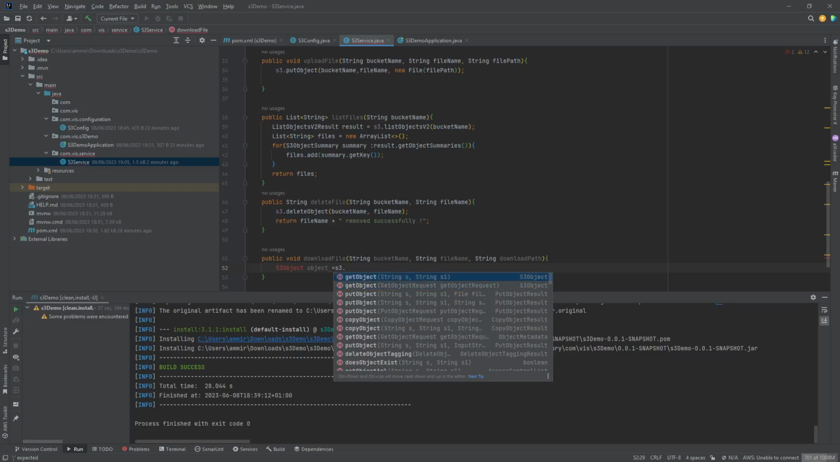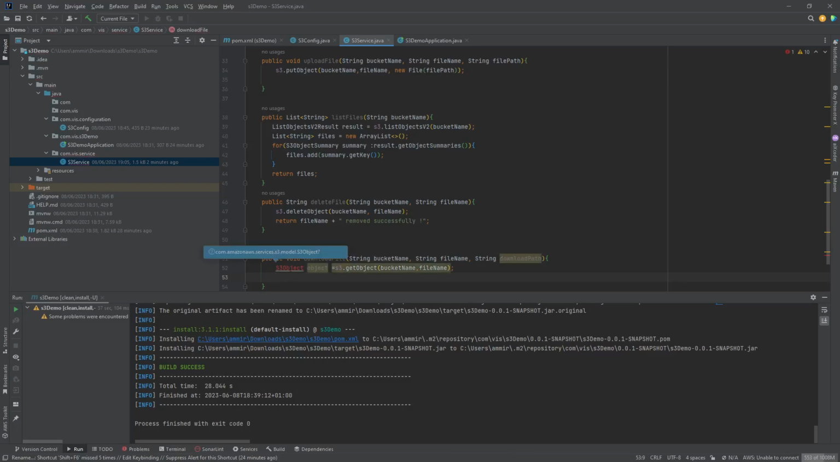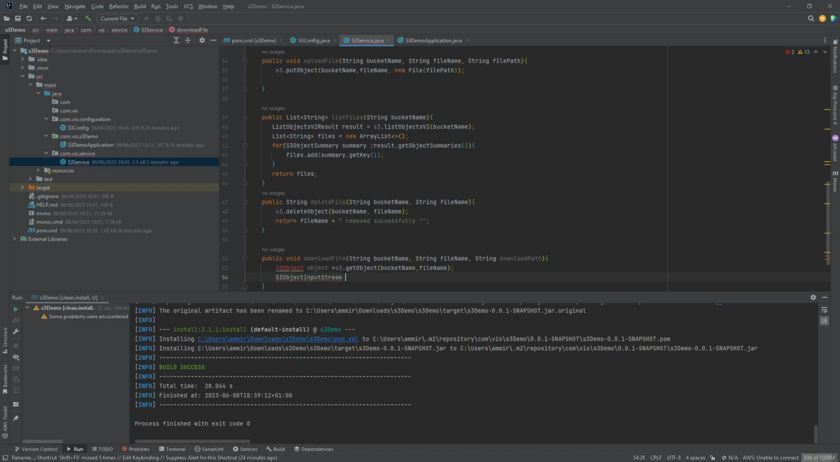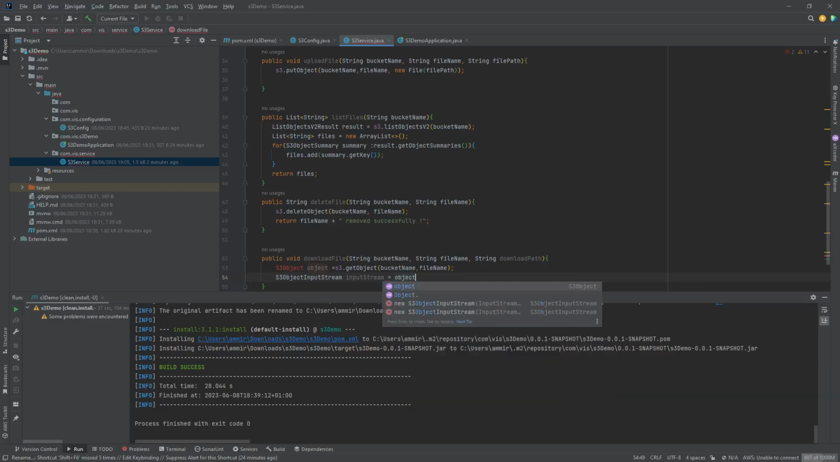We are interested in getting the file, or getting the object, for a given bucket name and the file name that we have. We are interested in getting the s3 object, and once we get the s3 object, all we are trying to do is convert that object to a stream. So we will say an S3ObjectInputStream, an input stream object, where this is going to be my object which was created in the above line.